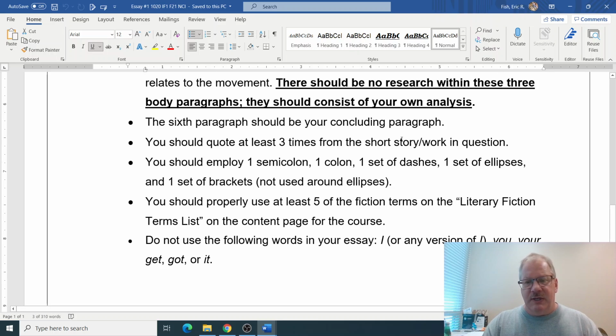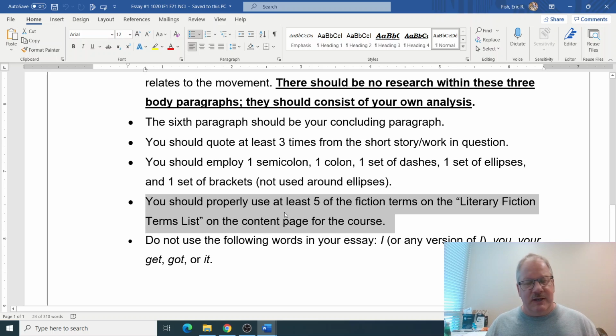You should quote at least 3 times from the short story in question. Employ all the fun punctuation we learned in Comp 1. You're going to use at least 5 of the fiction terms on the literary fiction terms list. I'm going to go over those in a separate video. You don't have to define those terms in your essay. I just want you to use them properly. Get used to using literary terms when you write about literature.